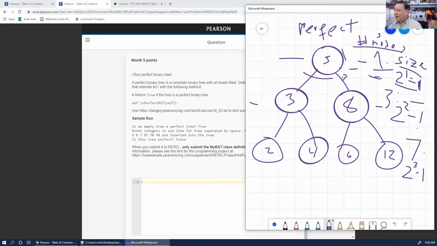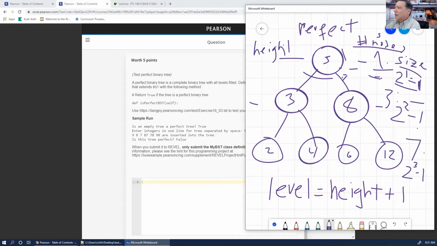the level equals height plus 1. Yeah, okay. Because the height of a single node tree is 0. If the tree only went down to here, the height would be 1. If the tree goes down to here, the height is 2. So you take the height, you add 1 to it, then you get the level.